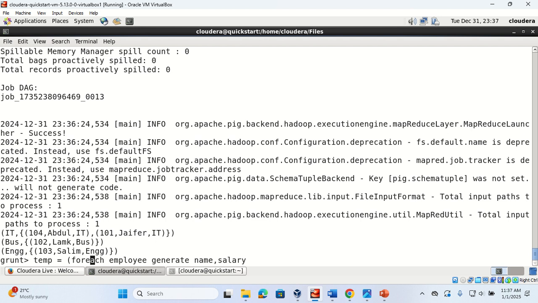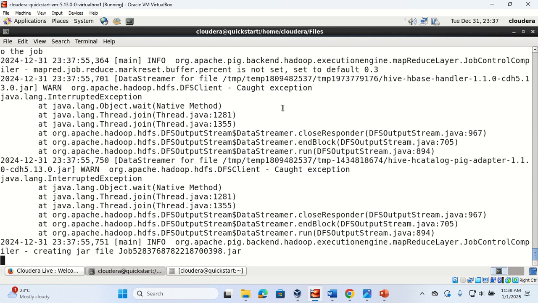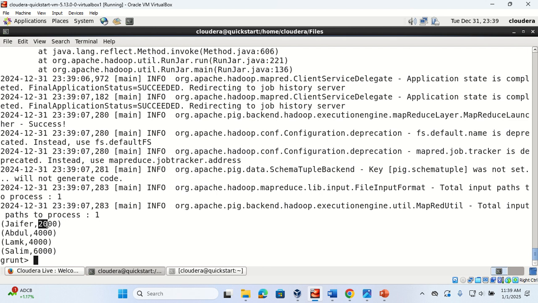So I will make this the inner query, and in the outer I will write order this by salary. If you want to arrange it in ascending order, no need to specify anything. If you want to arrange in descending order, then you have to specify DESC. Now write dump TMP. Here is the result. You can see it is arranged in ascending order of salary.